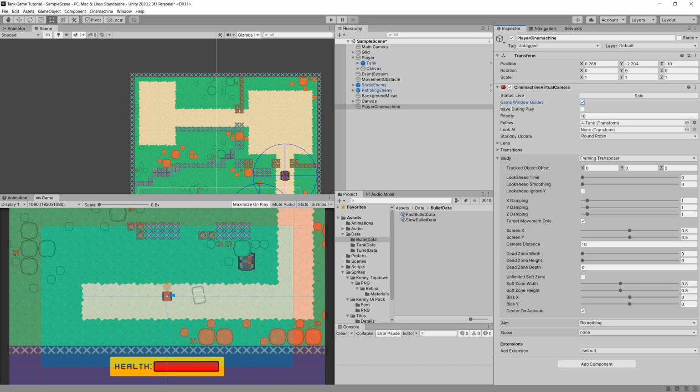And this is because we have enabled the game window guides, or it was enabled by default. If we disable it, it is gone. We want to enable it because I will explain how it works very soon. Next, we want to also drag our tank to be looked at. Okay, and this will make sure that our camera always looks at our tank.